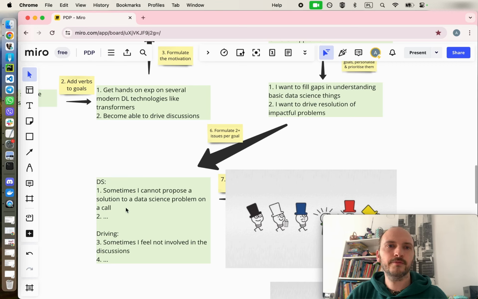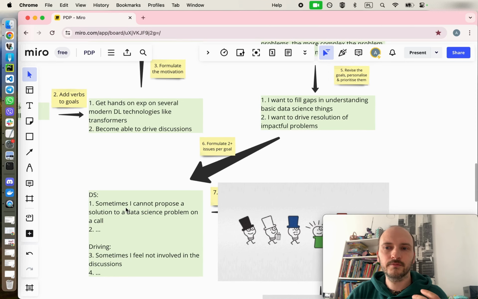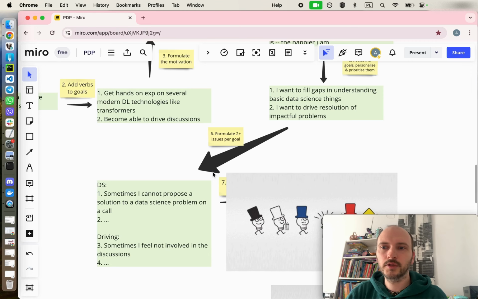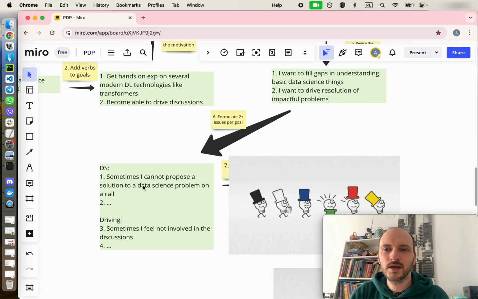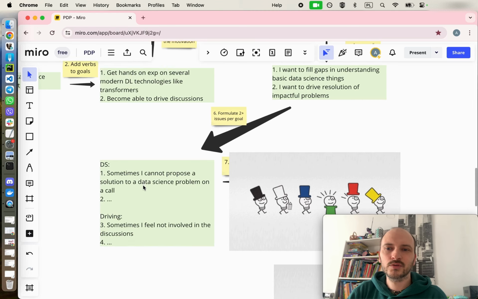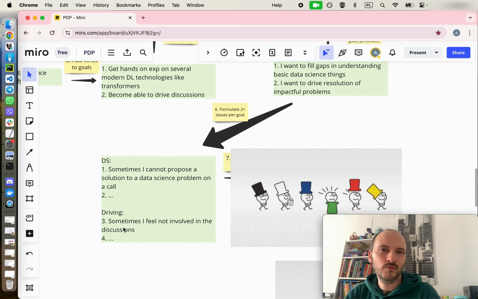And they also should be very personally felt, right? They should not be flat. But initially, when you start to formulate the issues, they sound quite flat. For example, sometimes I cannot propose a solution, and we have this softness in "sometimes cannot propose," or "sometimes I feel not involved." So you try to smooth it, and it's okay. You try to make it soft first. Okay, that's okay. Let's write it down first.